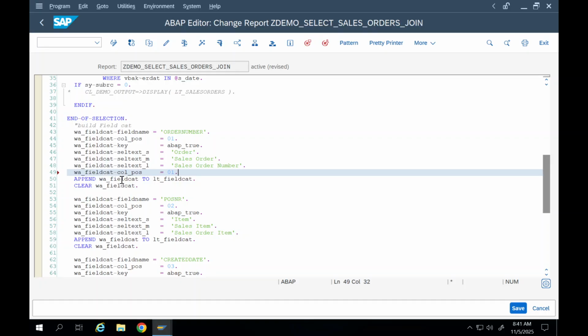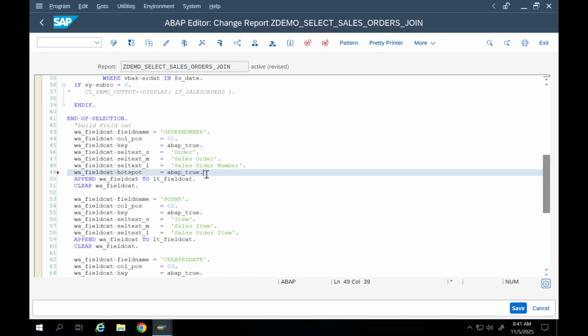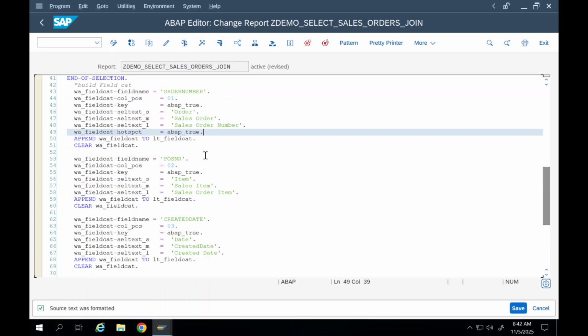Okay, now to do that, what is the prerequisite? Hotspot, right? We need to set one hotspot, right? Yes or no? What is the use of hotspot? It creates a hyperlink. It creates a hyperlink symbol, a hand symbol, so that the user can understand that they can navigate further using this option, right?